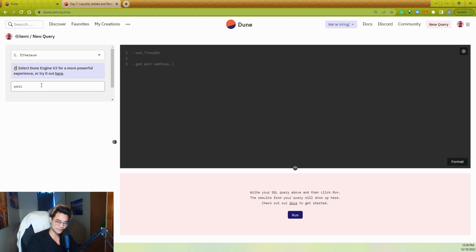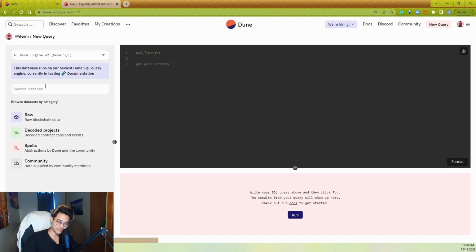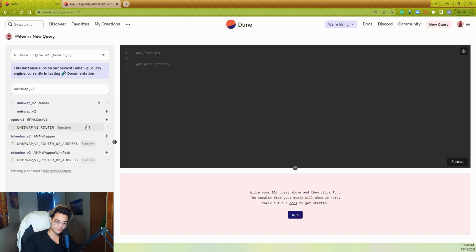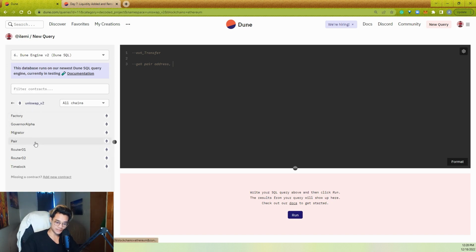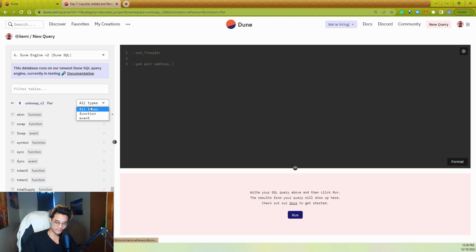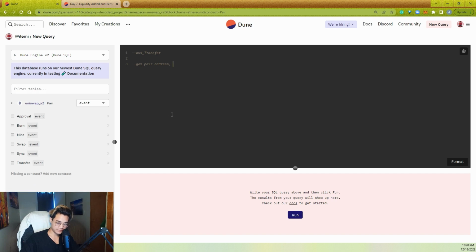So we could do this. If I search up Uniswap V2 and go to the decoded contract, I go to the pair, and if I filter by event, there's a Transfer event, right? So I could use this event. Select all from it, let's do a limit 10.